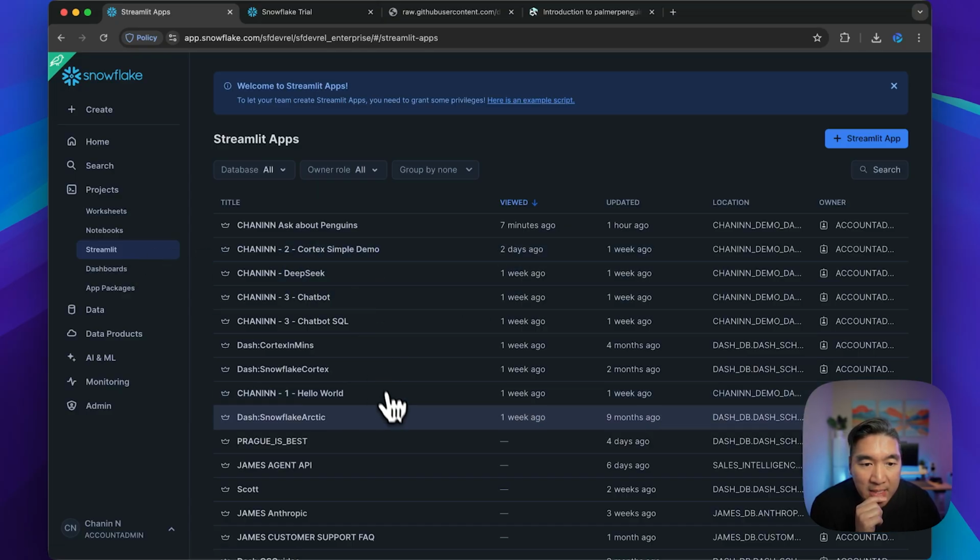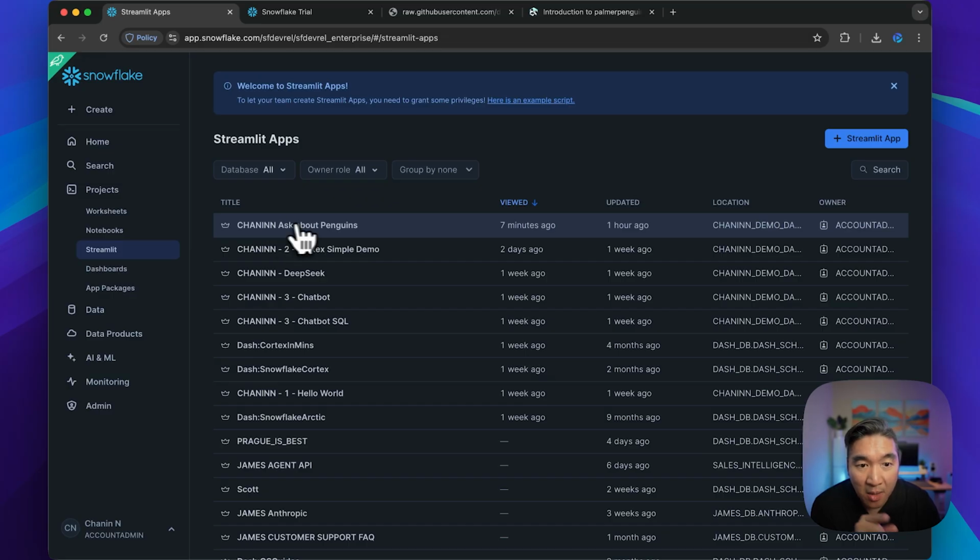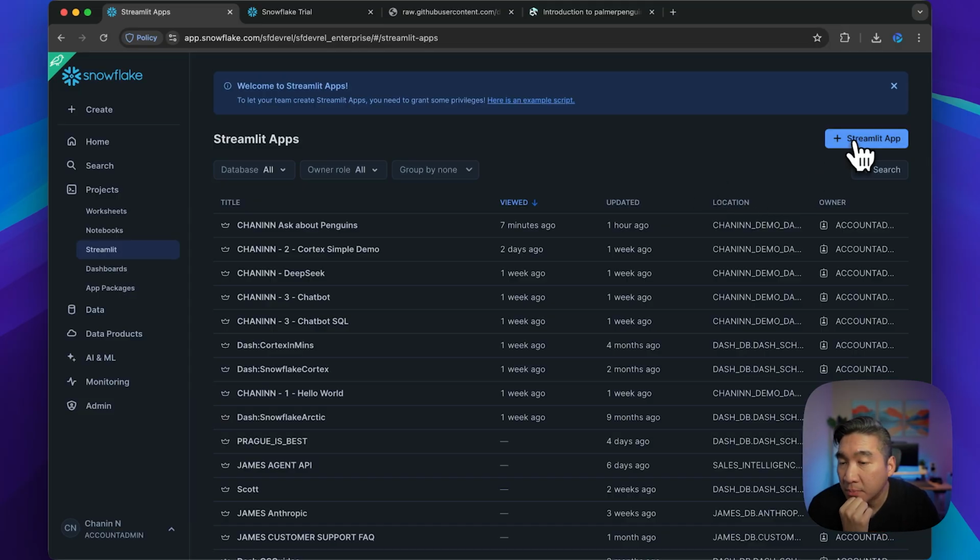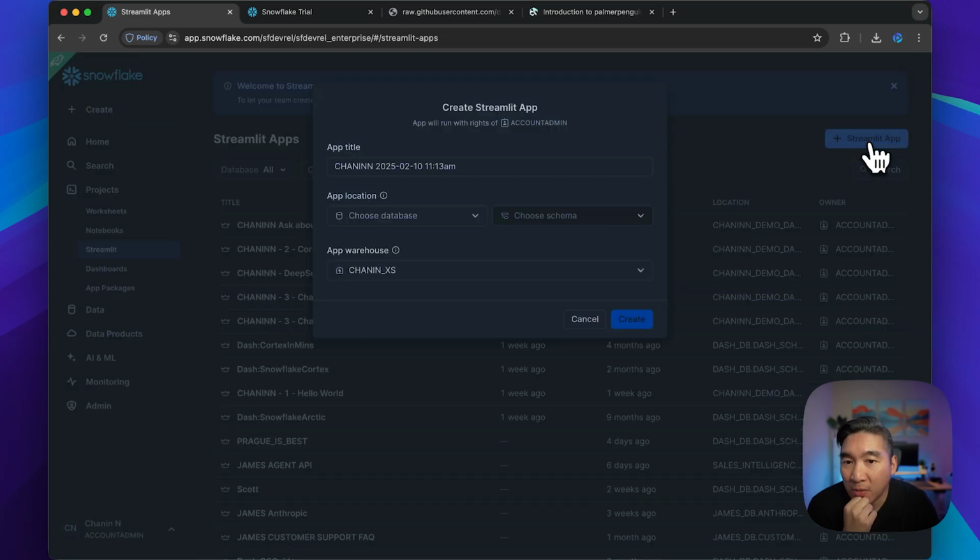And the app that we had created is here, Ask About Penguins. But before doing that, let me show you how it looks if you want to create a Streamlit app for the first time. You click on Create Streamlit App here, and then you'll give it a name, but you could also just leave it as default, and it'll provide the timestamp for you. Then you could go back and edit the name afterward.